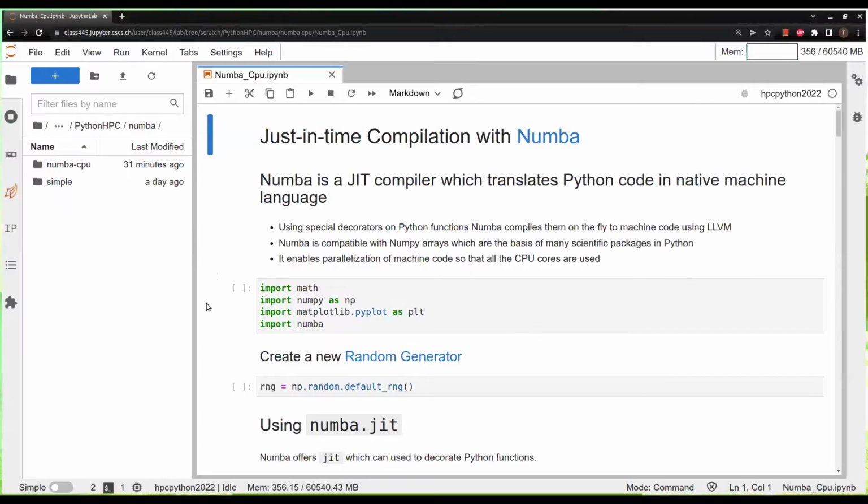For those of you who were not here yesterday, my name is Theophilos Maritaras, and I'm a computational scientist at CSCS. So today we're going to see together how we can use Numba to accelerate our Python code.